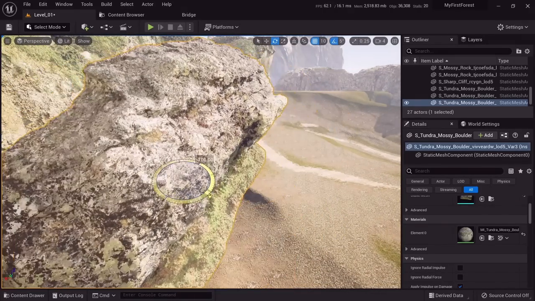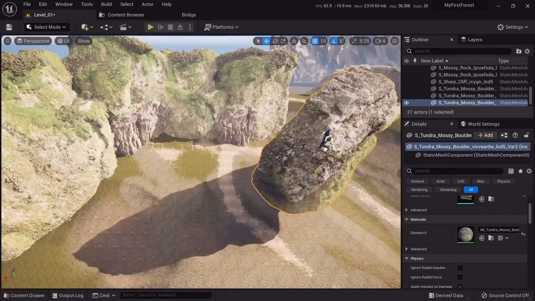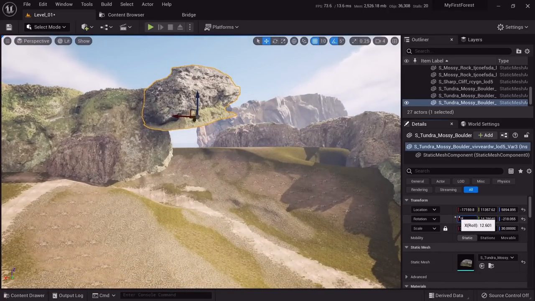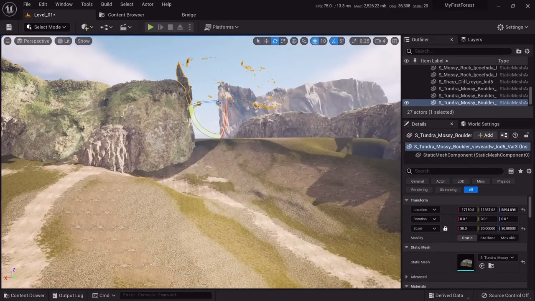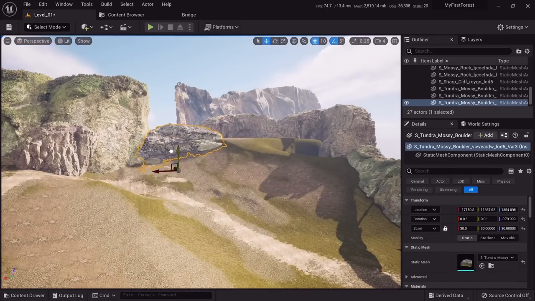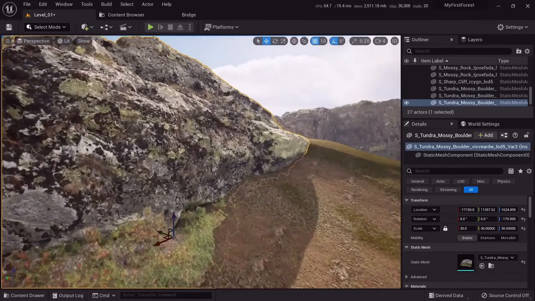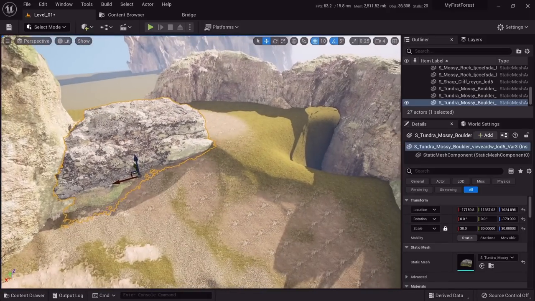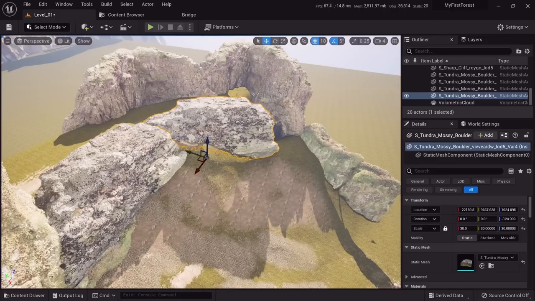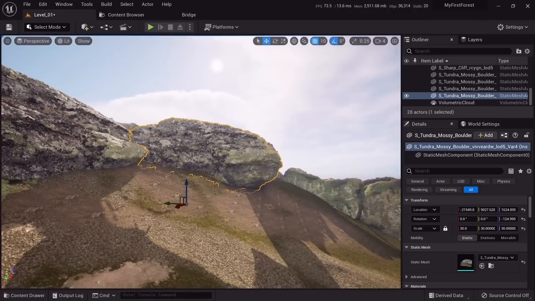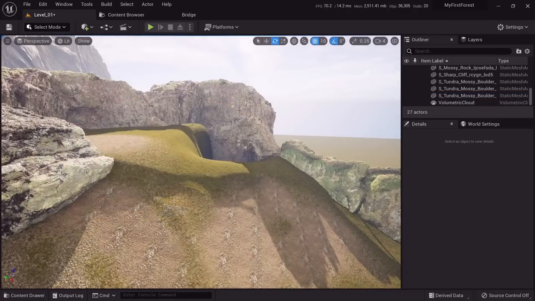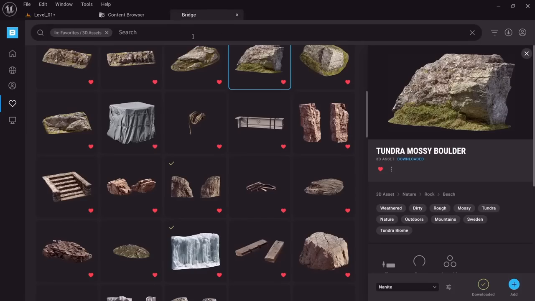We can just come here and rotate this around just like this, and let's just put it here, put the rotation to 0. Okay. And one of the bad things about these Megascans is that not all of them come with back faces. It's a little bit annoying to work with, to be honest, because it's very hard to position this. So I will just put this one here. Then let's look for another rock.